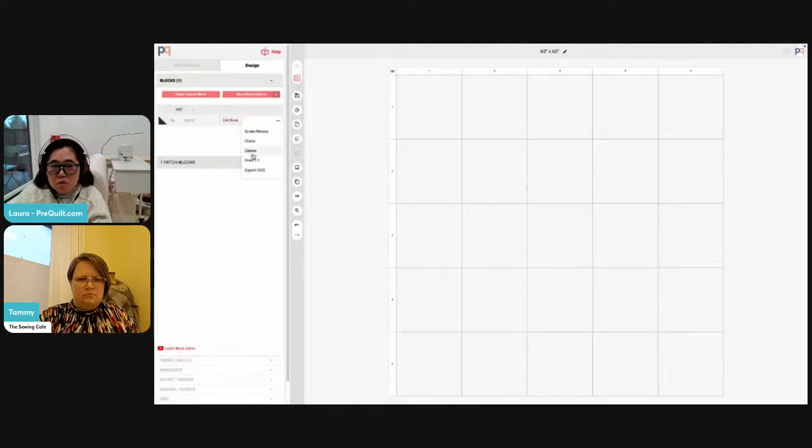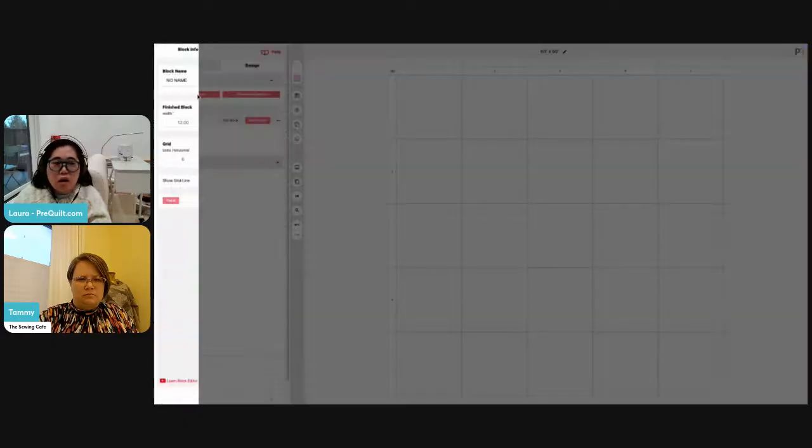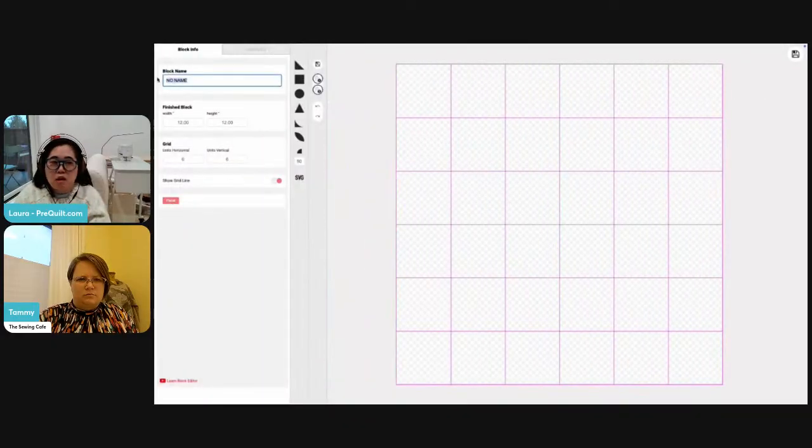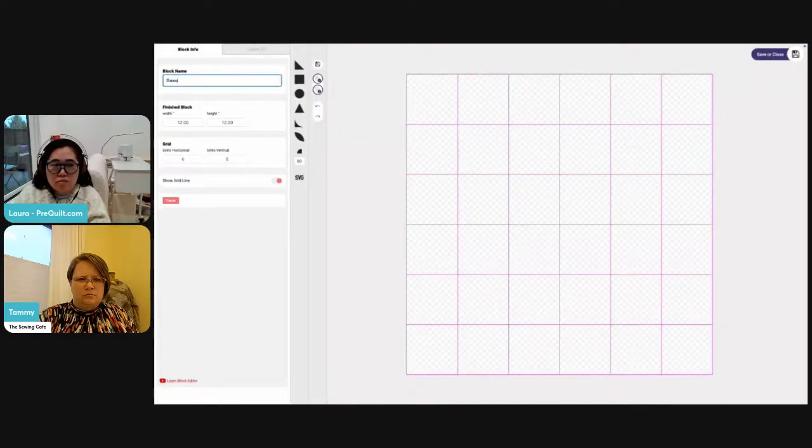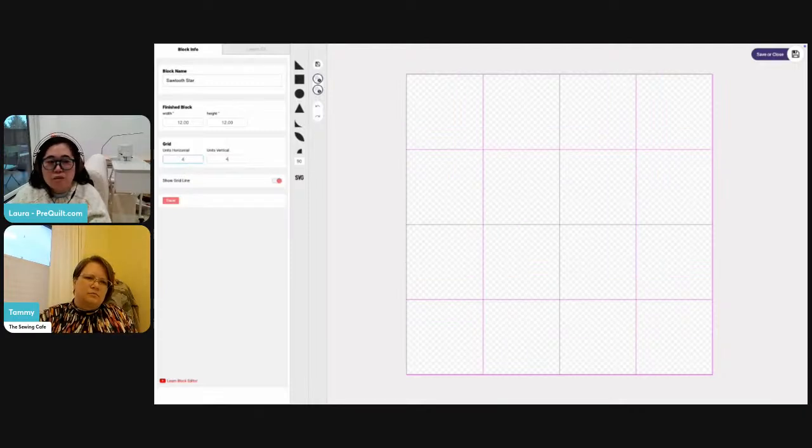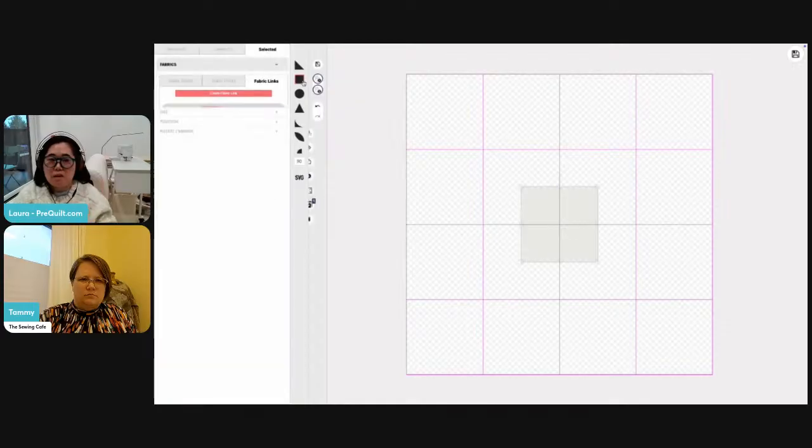It always comes with the default half square triangle. I'm just going to delete that, get it out of the way, because I'm going to make a custom block. I recommend naming your blocks, because with the fabric calculator, it gets confusing if they're all no name. And this is where those grid lines are being used. You can break down the block in PreQuilt the same way we broke it up in that sketch. We have these shapes that you can import.